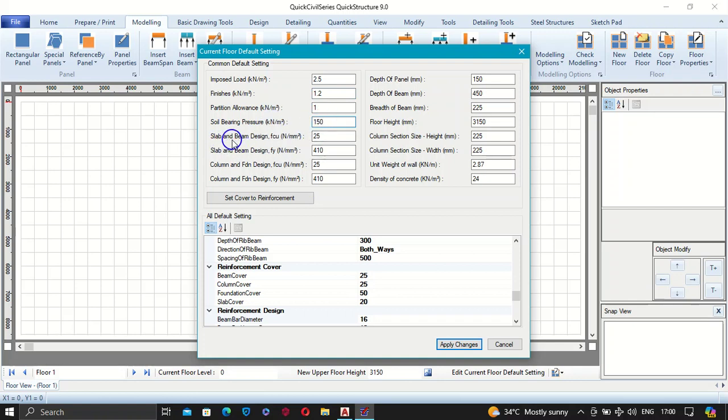And then the slab and beam design. FCU is the characteristic strength of concrete, the compressive strength of that concrete. So I'm using 25 Newton per millimeter square. And then for my FY, which is the tensile strength of my steel, I'm using 410. It's better to use a lower value. I can decide to even use grade 20 here. Let me use grade 20.